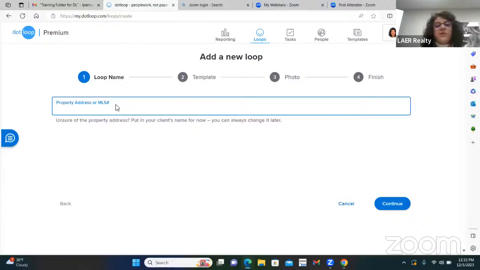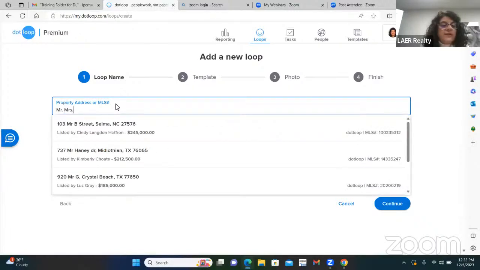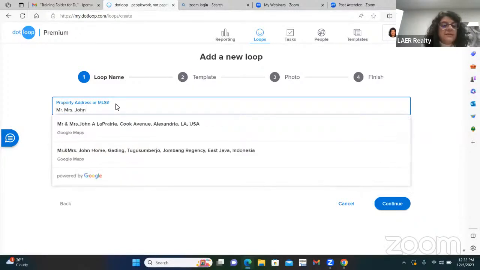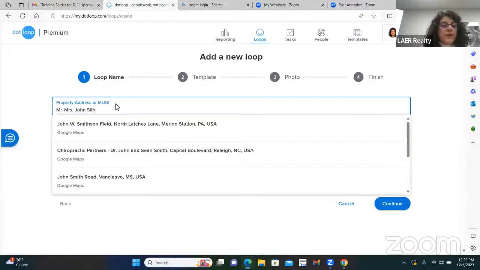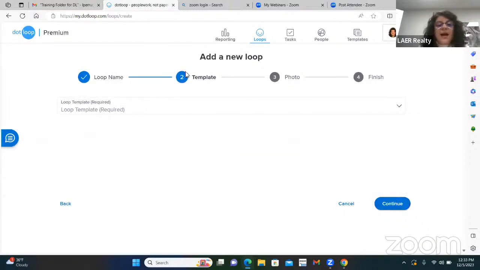So for this training purpose, I'm going to pretend I'm a buyer agent. We don't know the street that they're going to buy. So right now, I'm just going to put Mr. and Mrs. John Smith. Okay. And then you're going to hit, again, blue interactive field on the right-hand side. And now you're in step 2, which is pick a template.